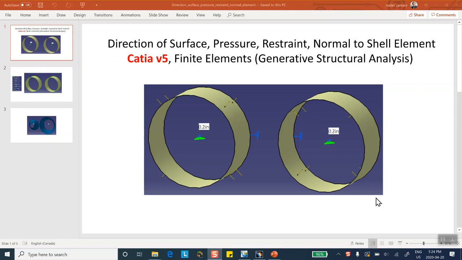Okay, this is the first of a few short video segments that I'm making, and they deal with some subtle issues that arise when you use shell elements for surfaces. It's very common that in my class, two people sit side by side, and they have two geometries which look identical, same dimensions and everything.